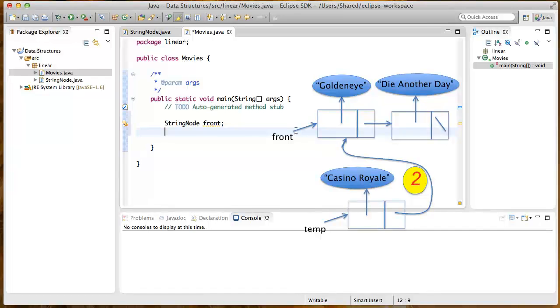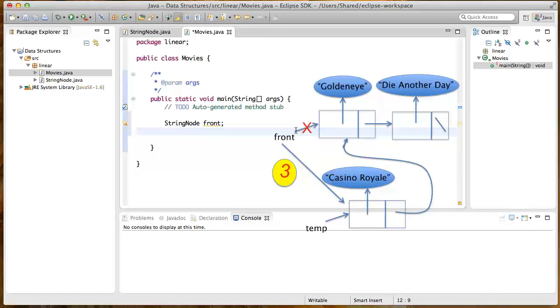The second step is to make the next part of the temp node point to the first node in our linked list so that Casino Royale precedes GoldenEye in the movie list. And finally, we want to update front so that it points to the Casino Royale node. Verify in this final picture that a traversal starting at front will hit Casino Royale first, then GoldenEye, and finally Die Another Day. So we've successfully added a movie to the front of the list.